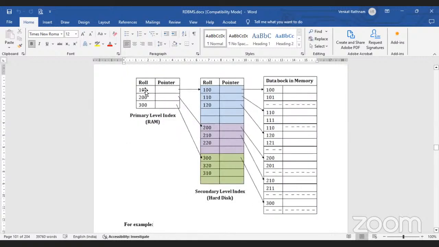See, roll number 1000, 1100 is the roll number. 101, 110, 120, up to 200 records belong to the 100. If you type the 100, automatically 101, 102, 103, easily it will display. This is the secondary level index. This is the primary level index. Say 101, 102, 110, up to 200. Like this 200 also, up to 300.